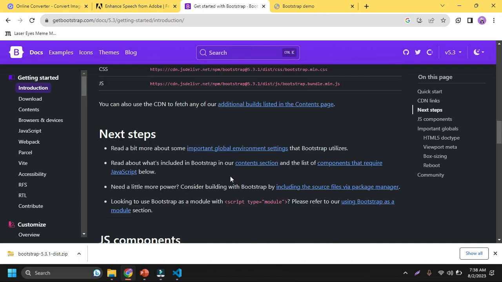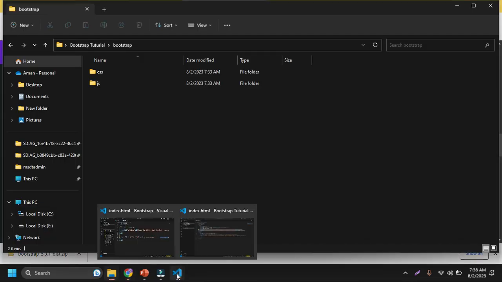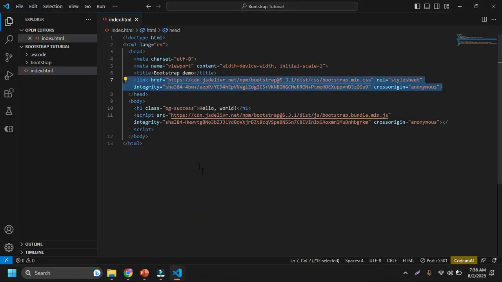So in this way, you can use Bootstrap in your HTML document using the CDN link and the downloaded file.